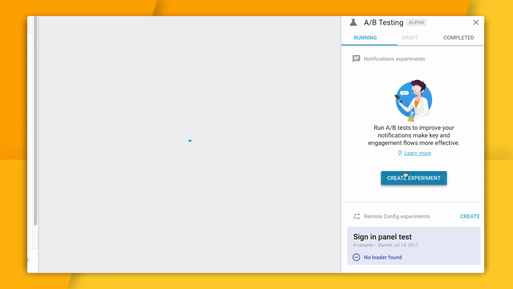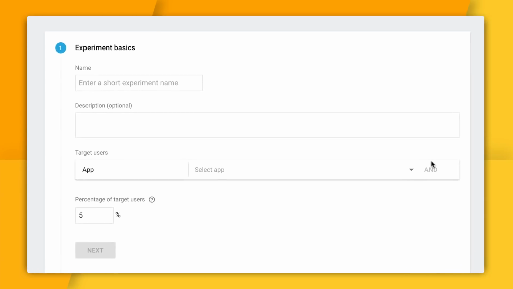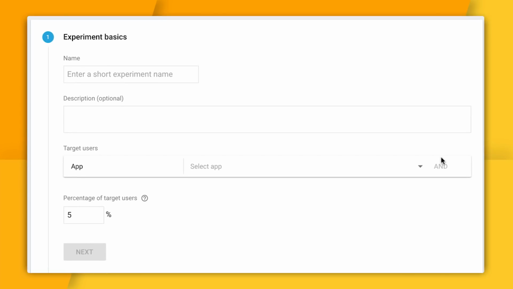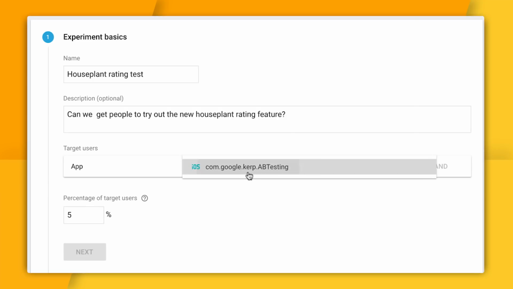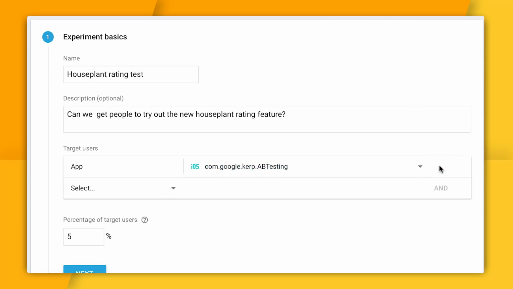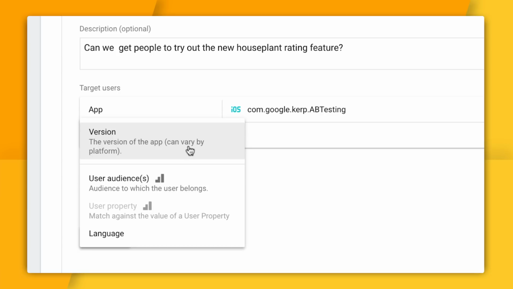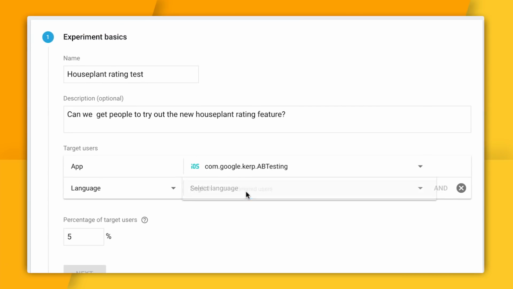Now you can see here, we have a lot of the same setup fields as creating experiments in remote config. We can give our experiment a name and a description, decide which app we want to target, and perhaps pick a subset of our users to target with this notification. Note that we can't use FCM topics here, but we can target segments like user audiences, app version, which would be important if only the recent version of my app contained this new feature, and language, which will probably be important since I'm going to be sending this notification in English.